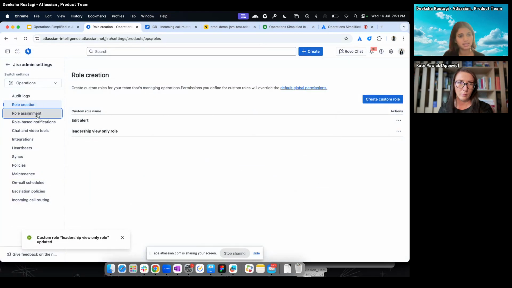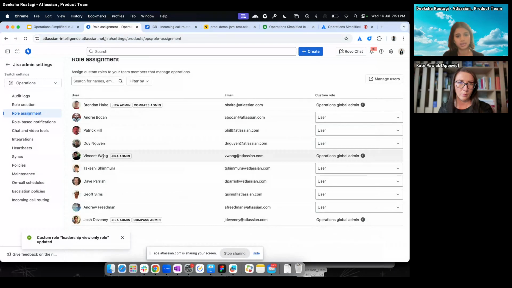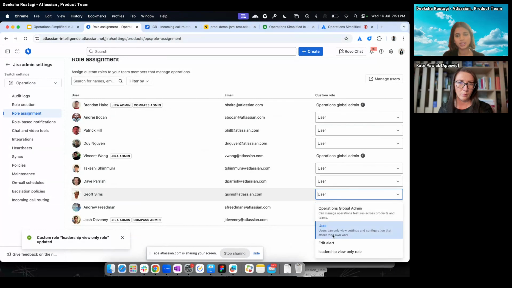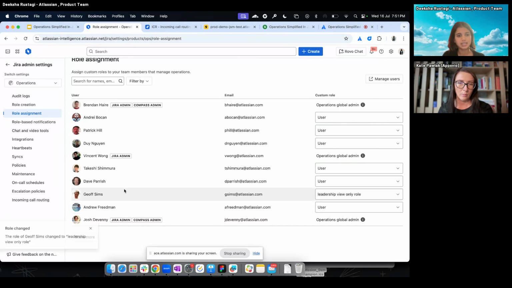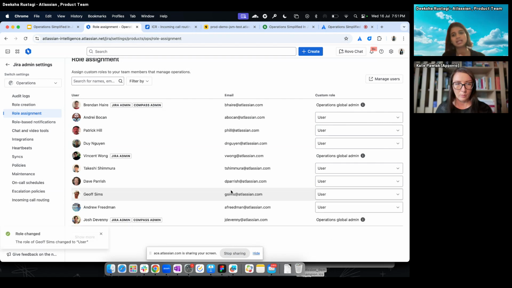Once you have done this, you can go to the role assignment tab. You'll be able to see all your users here. You can give them the leadership view only as a custom user role. That means this persona will only be able to access the reports, see all alerts, and see all on-call schedules. So you're able to easily create and give custom roles to anyone from JSM itself.